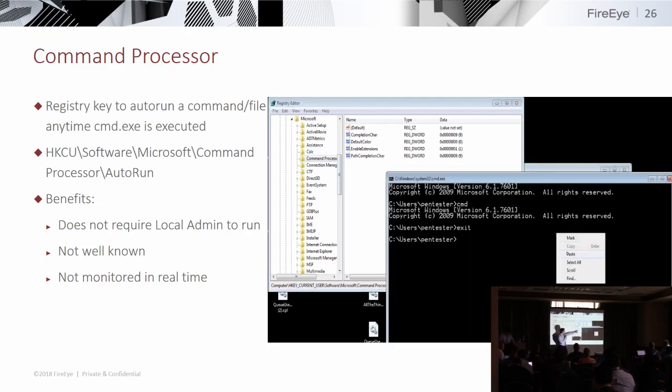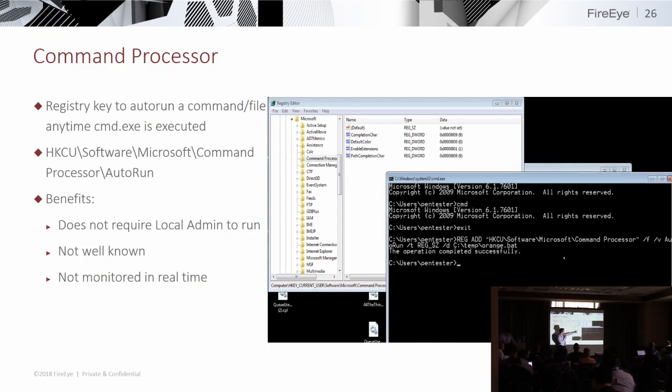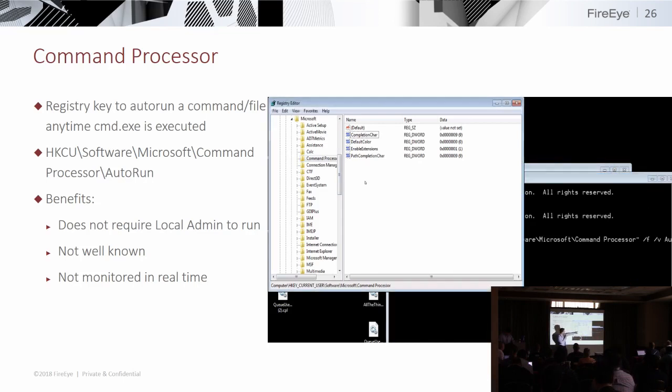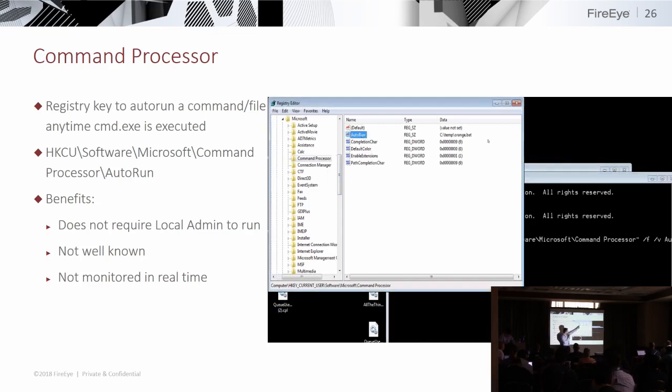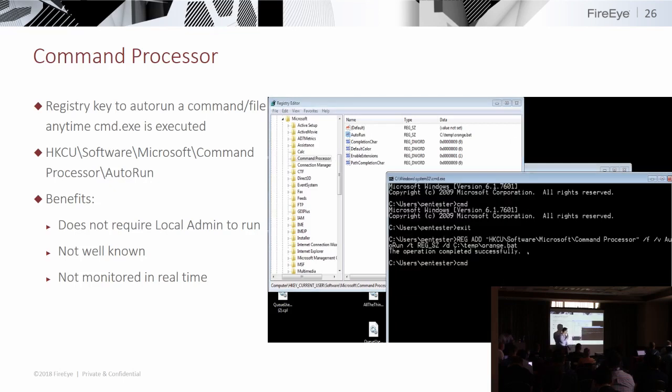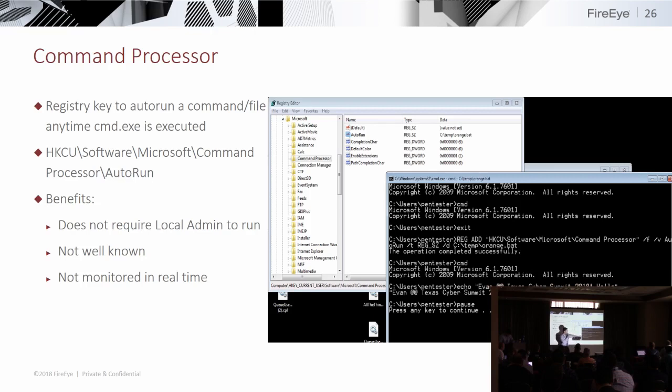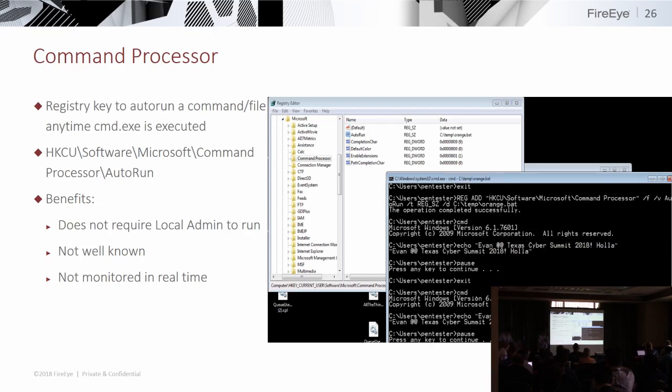If I just add a string to this specific registry key, in this case called autorun, and point it to my bat file, and now I call CMD, it's going to execute whatever is in my bat file. So you can use other persistence to actually take advantage of this.